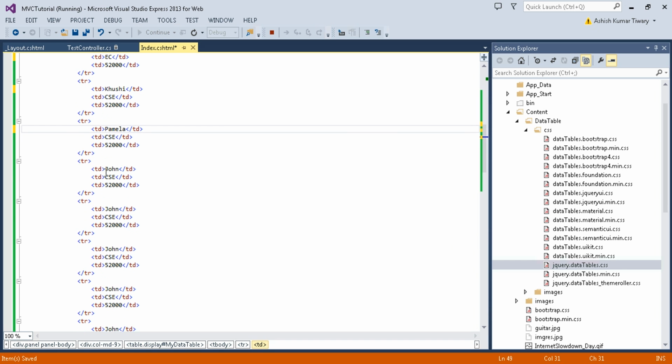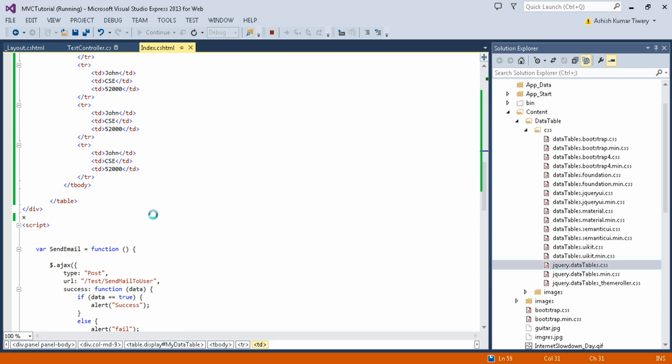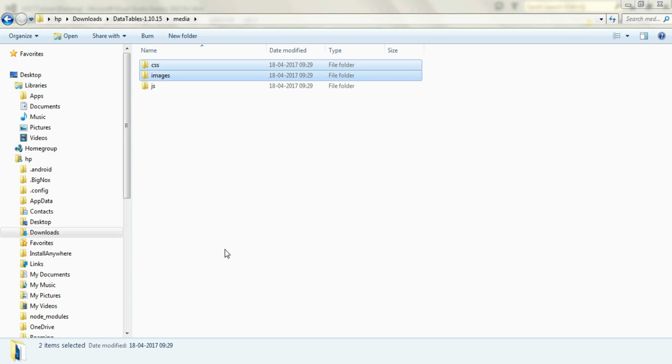Okay, so I'm just using different names so that you can see different scenarios. Let's say Ram, Shyam. So this is how you can insert multiple data into a table. Let's try to run this.